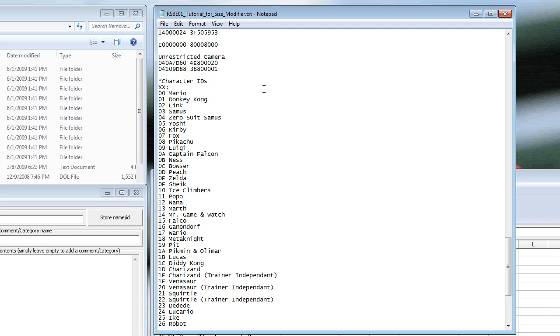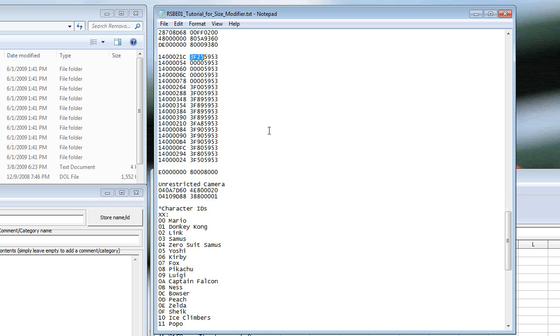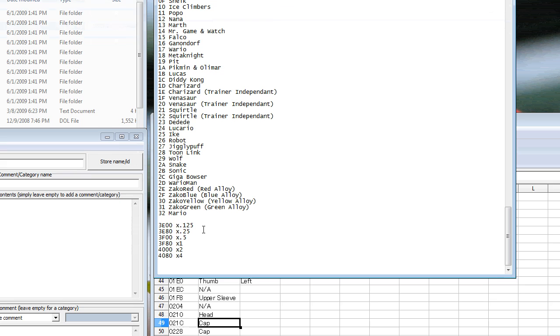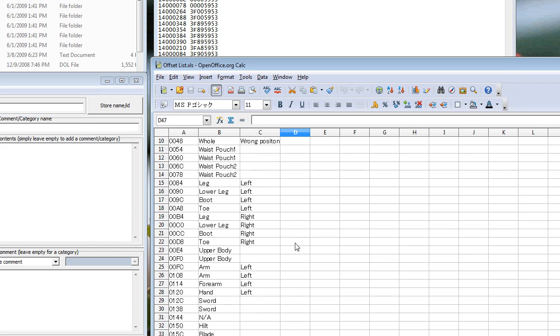Let's see what we put in for Young Link's hat here. 3F25. Well, if this is 3F80 and this is 3F00, you can suspect that 3F25 lies more towards this half than this half. It's fairly straightforward. The next line of code is 0054.